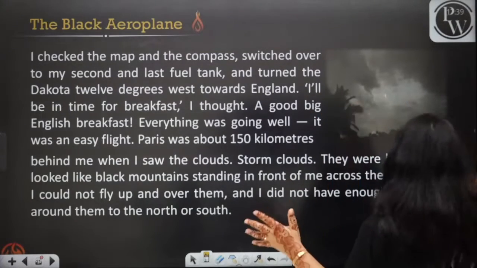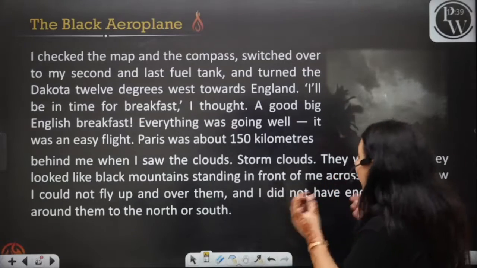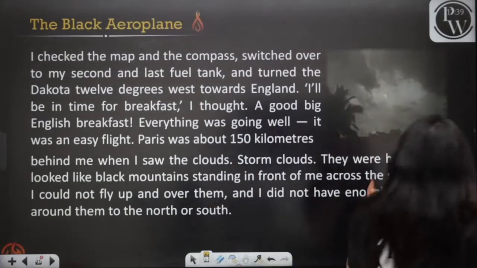He saw huge clouds. They looked like black mountains standing in front of me across the sky.